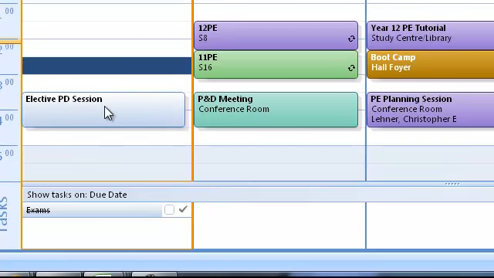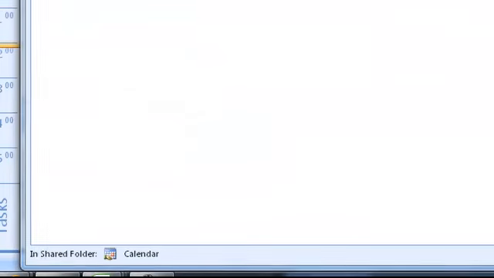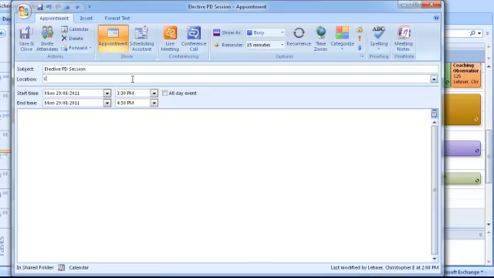If you wanted to put in more details, you can double click on that or double click on the time and it'll open up a box. You type in the subject, the location, and the time that you want. You can also put in any notes about the event that it is. And up the top you have lots of options.